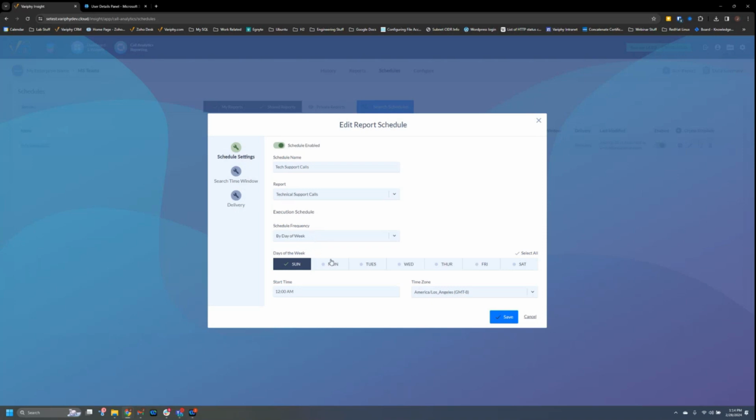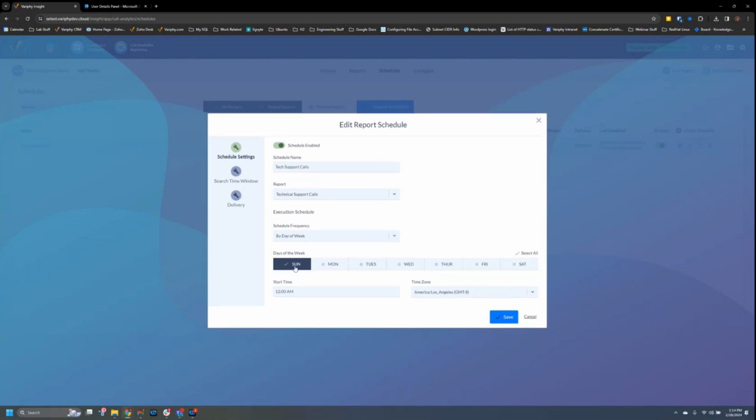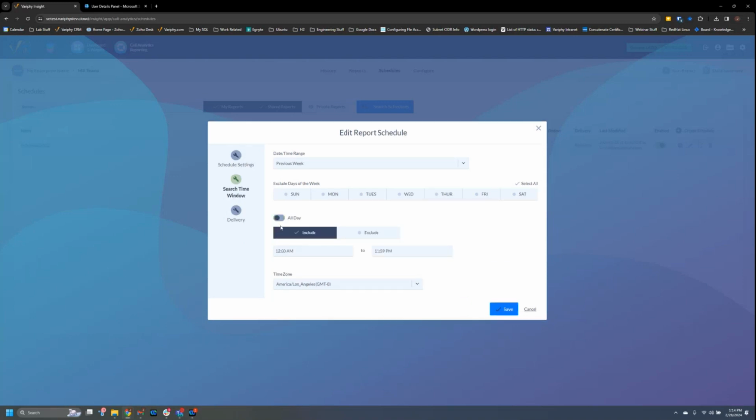By day of week, you can do it every day if I select all days, or I could do it weekly by just selecting one day. So this one is Sunday. It's going to run at 12 a.m., and my search time window is for previous week. Our week starts on Sunday, so this is going to run the report for the week prior. Then you could exclude days, if you don't want to see calls on weekends. You can also include all day, or if business hours are from 8 to 5 or 8 to 6, whatever, you can just specify the range of times you want to run that report for.